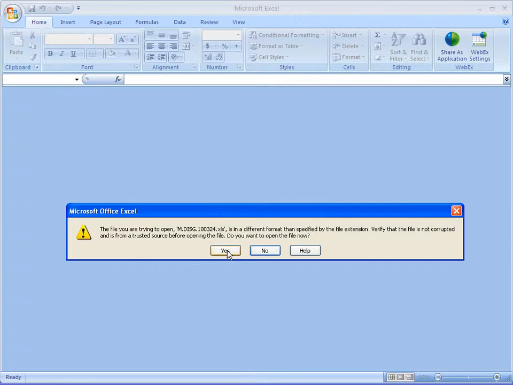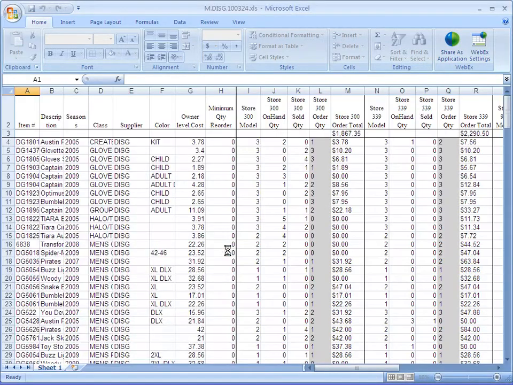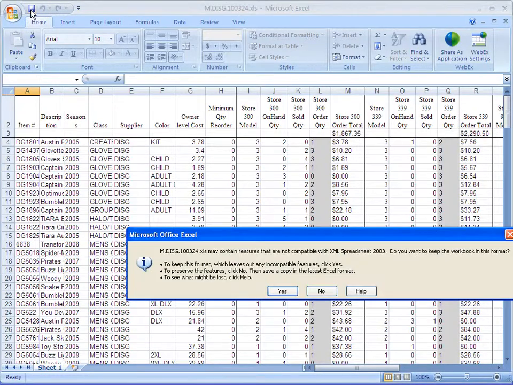You do want to always say yes. You will get this message. Just click yes. It is okay to open this file in this format. So every time you open the spreadsheet, you will get that message. The first time you open the spreadsheet, in order to save it and set all the properties of all the columns, you will need to click the Save button.